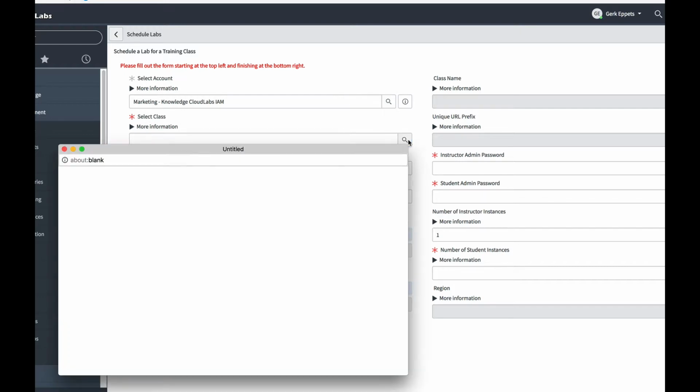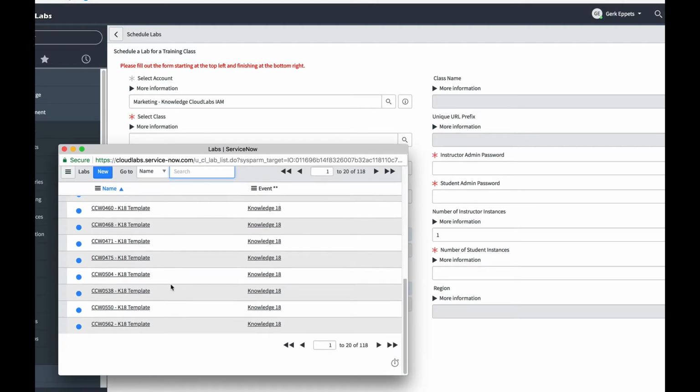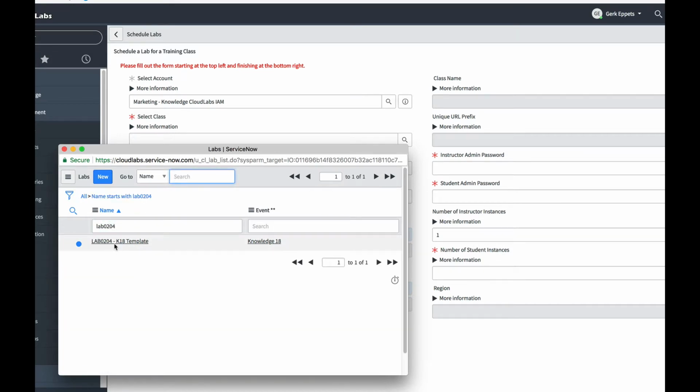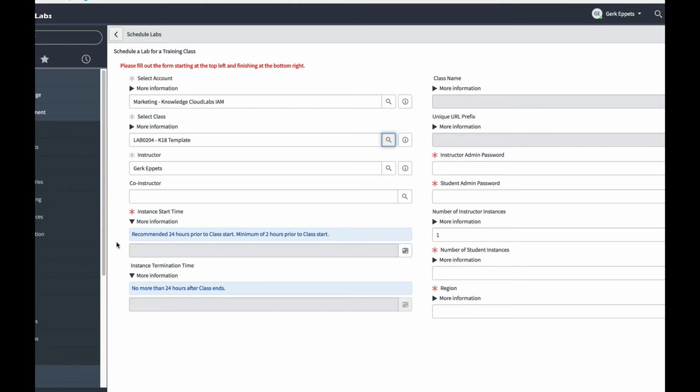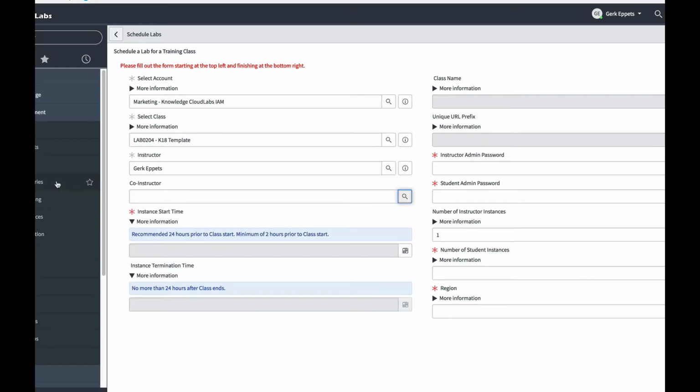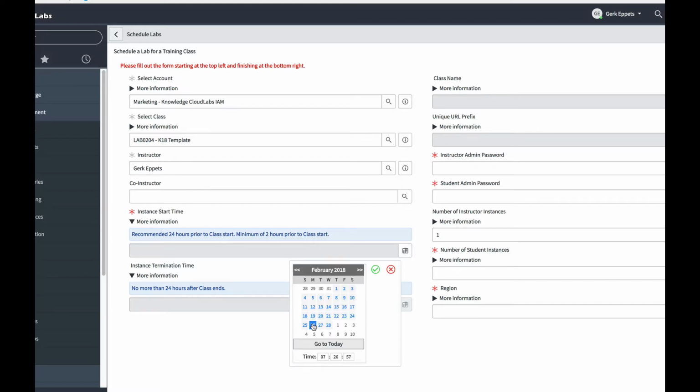Select a class. This is where you'll select your template, and you can see there's all the templates that we saw a moment ago, Lab 0204. We'll select the K18. It shows me as the instructor, or my pseudo name. If you need a co-instructor, you can select them as well. I'm not going to put one in there. Both people will get an email once the lab is configured and ready to go, ready to test. You need to pick a start time and an end time. This is mandatory.